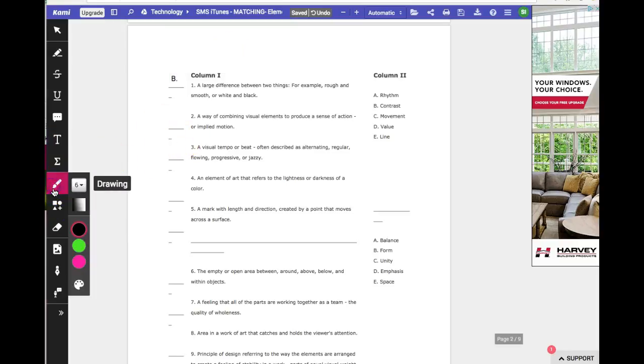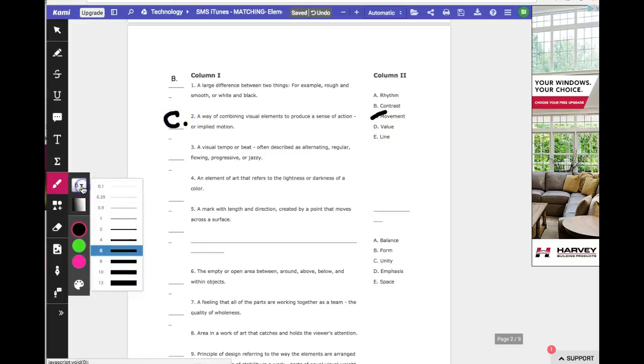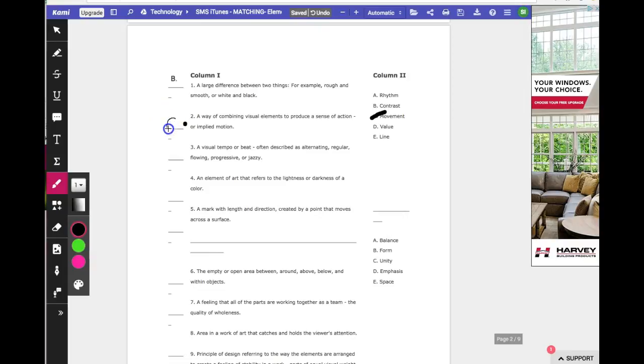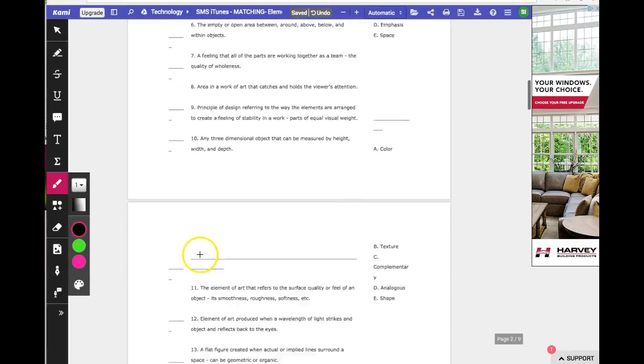You can also draw on here, which is pretty cool. So maybe the second one, combining visual elements to produce a sense of action or motion. Maybe that's movement. So I'm going to cross that off and I'm going to write C. So that's kind of large, but I can change the thickness of the line if I want to. So I could actually use my eraser and erase that and try that again with my drawing tool and make a smaller line. So yeah, C. So I can either type or I can put it in there like that.